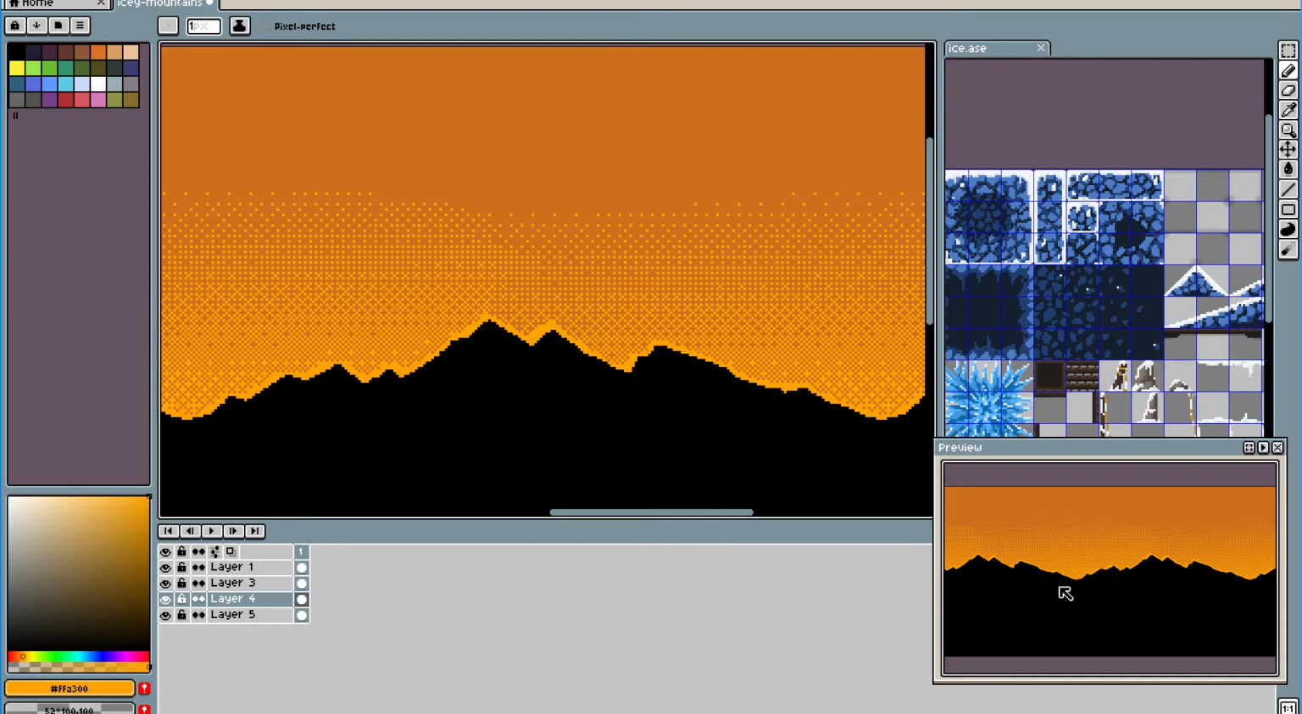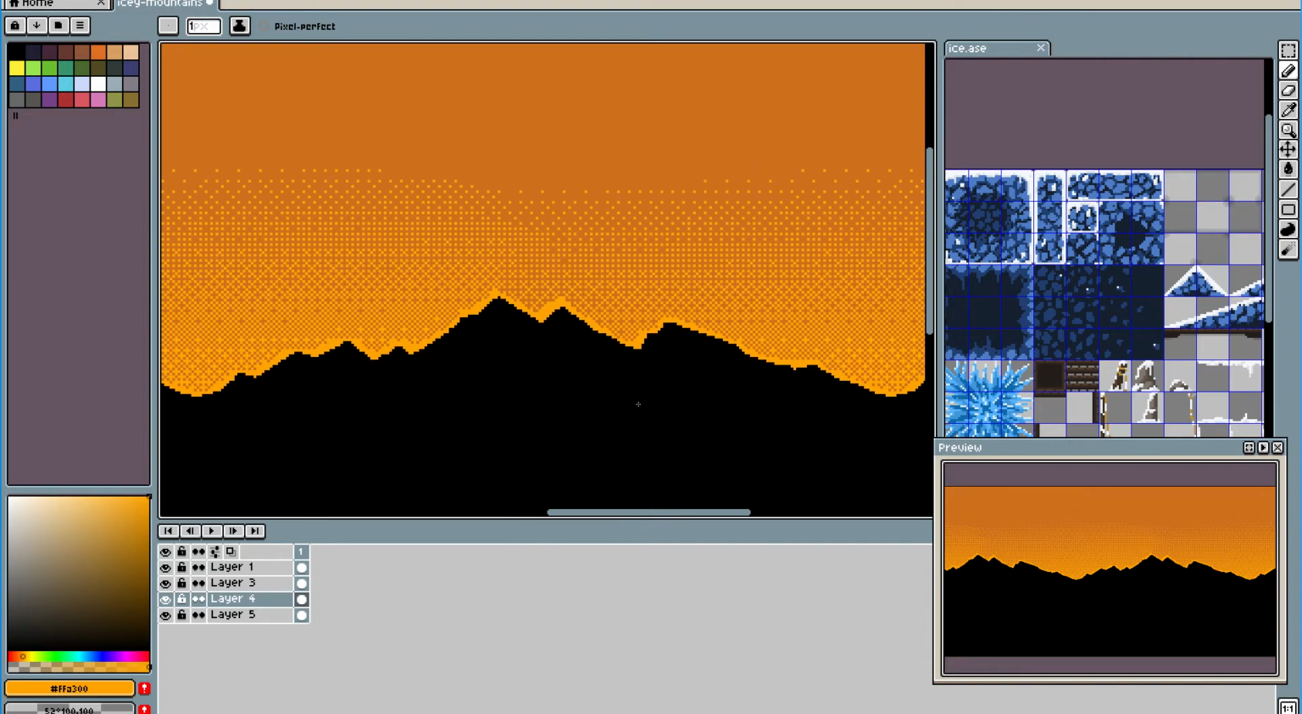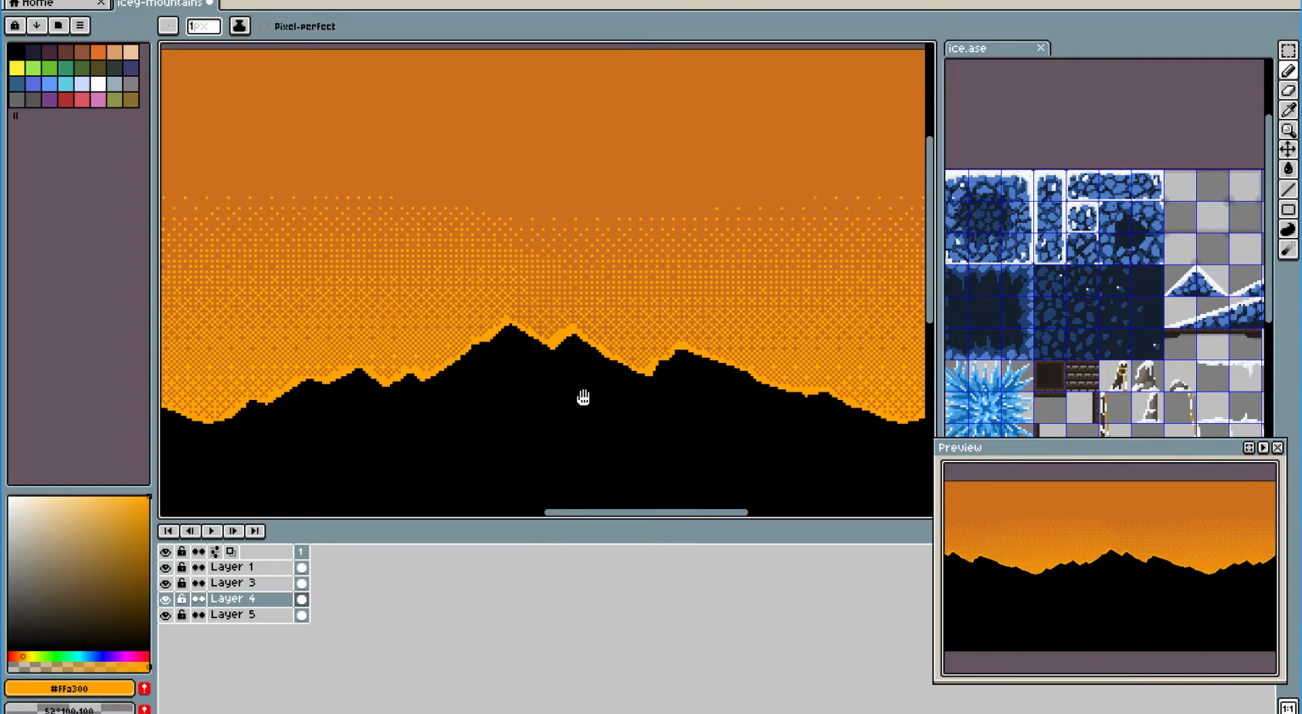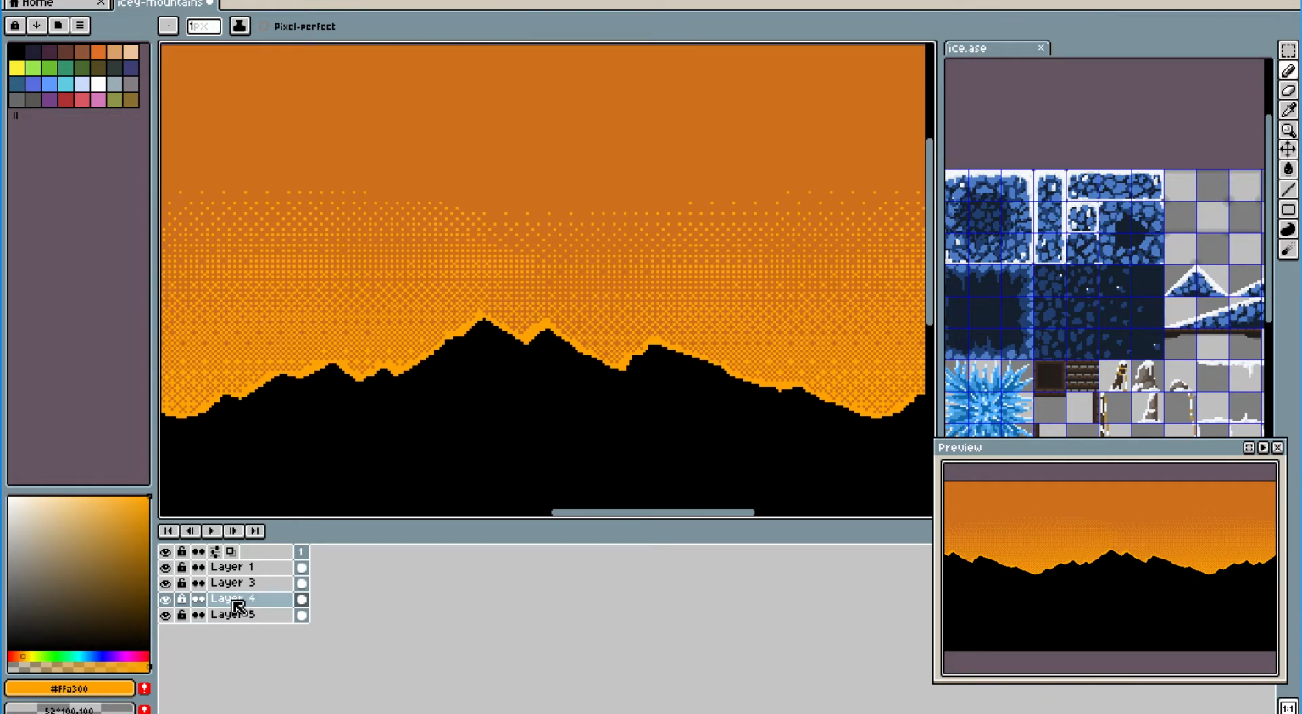The editor is called Aseprite. It's freeware, or it's donationware, I guess you would call it. It's pretty good. It's lacking some features that I would really appreciate, but overall, really nice.